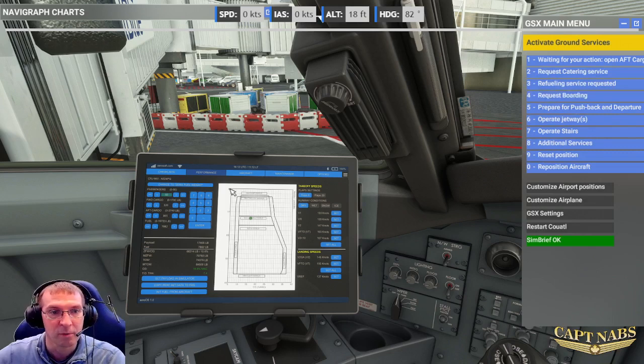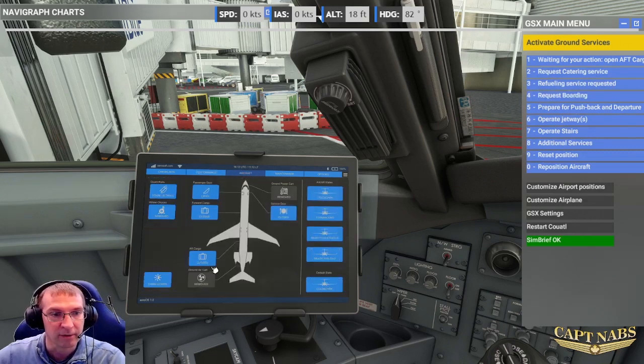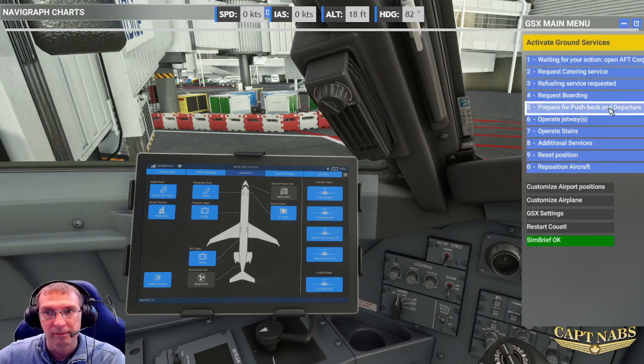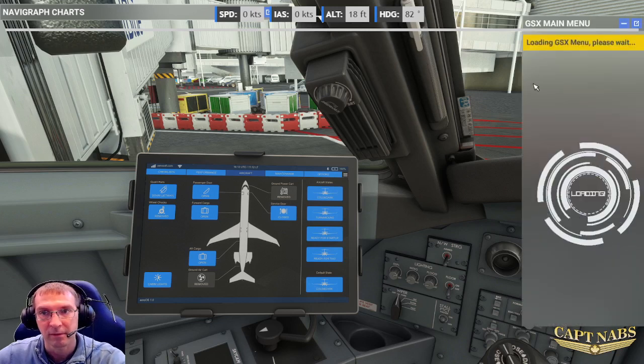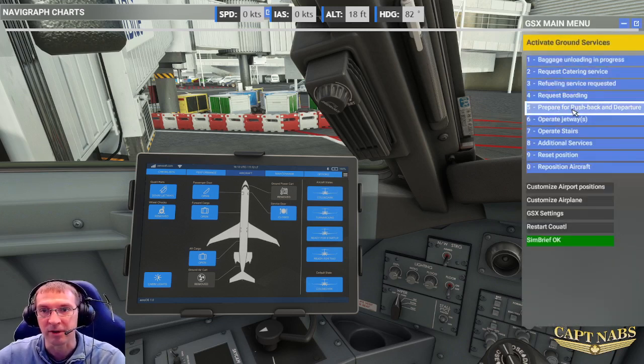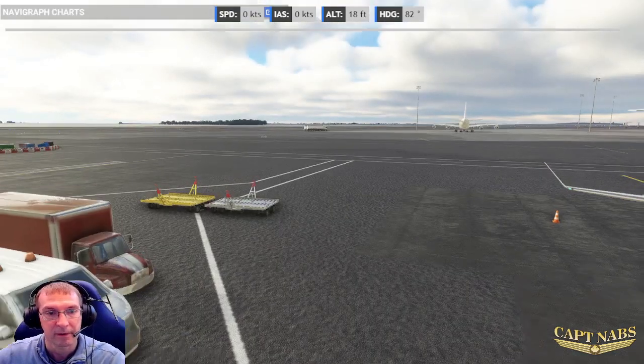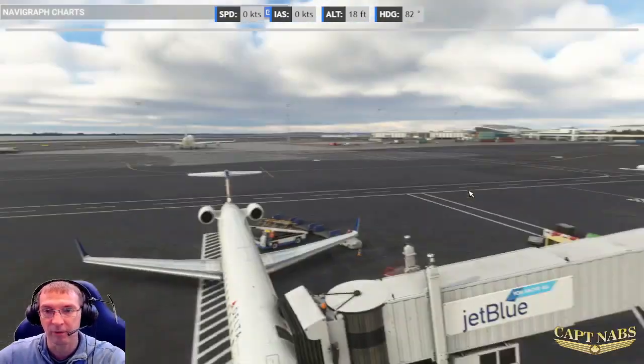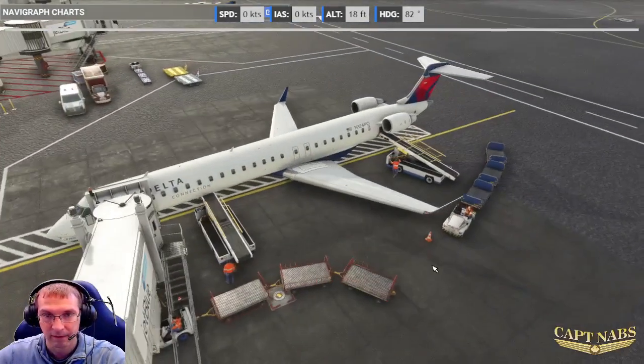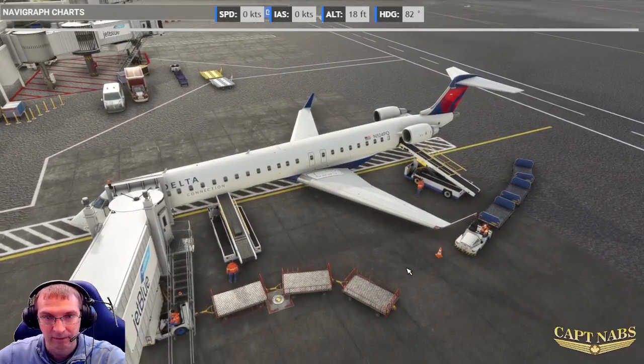Oh, I have to open aft cargo to finish offloading here. Alright, so the aft cargo is open. Should be open. Yeah, there he goes. Just need to reload the menu, and then we'll request boarding as well. So we got all sorts of stuff going on here. Now they're going to start unloading the bags.